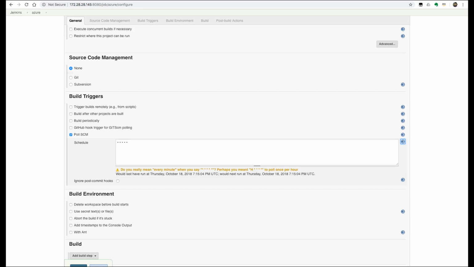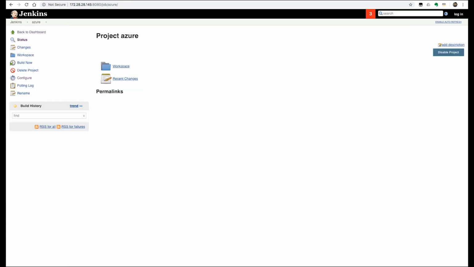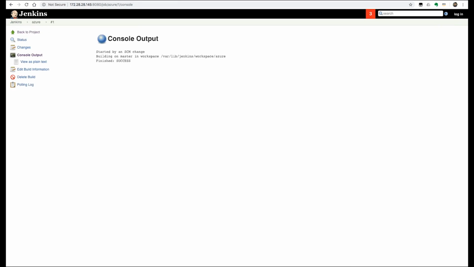But in my case, I want to show you the demo, so I will stick to this option and click on save. Now, as you can see, the polling log option comes up, and it tells me that polling has not run yet. We'll wait for maybe a minute to see the changes. As you can see here, since it was not run even once, the first time it has run successfully because, according to Jenkins, there was a change.